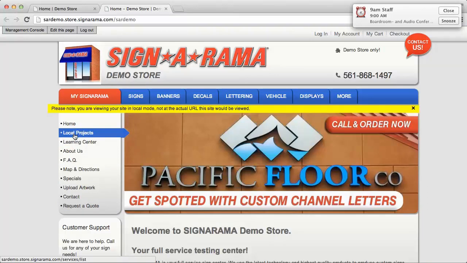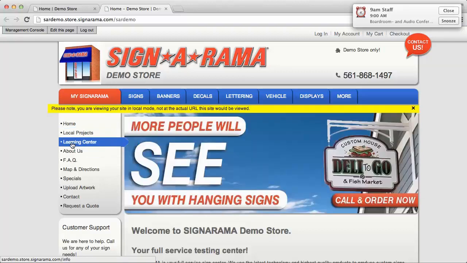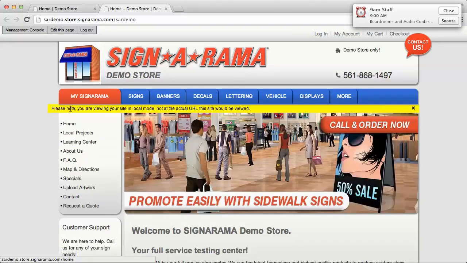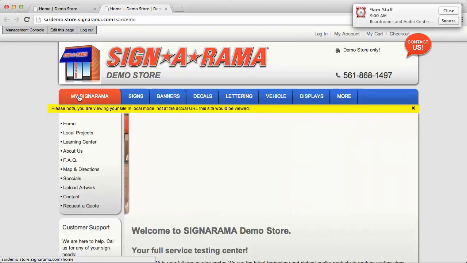These are standard in the overall layout, which is local projects, learning center, and so forth. Most of these pages are standard, so they're going to be found within the settings area of your website because they apply to the overall layout. The same thing goes with the My Signorama tab.